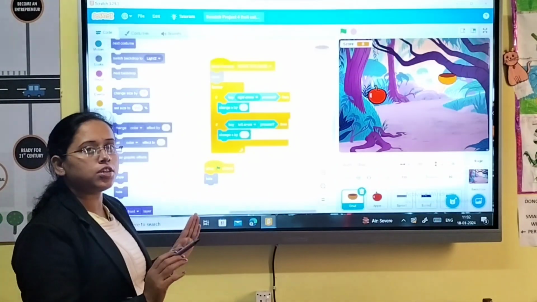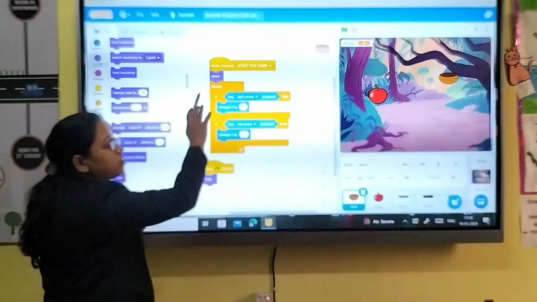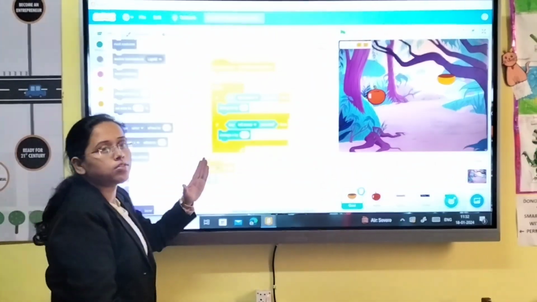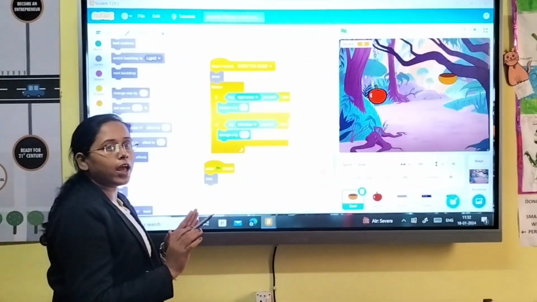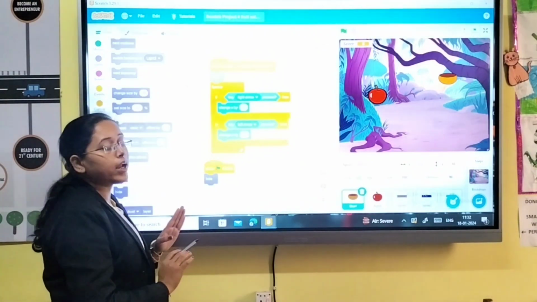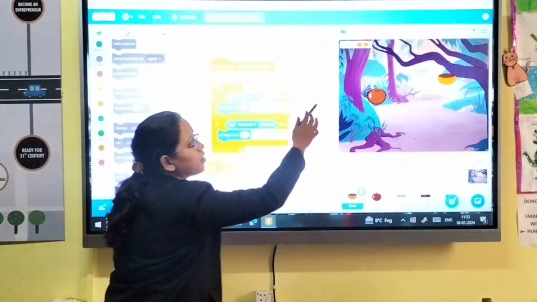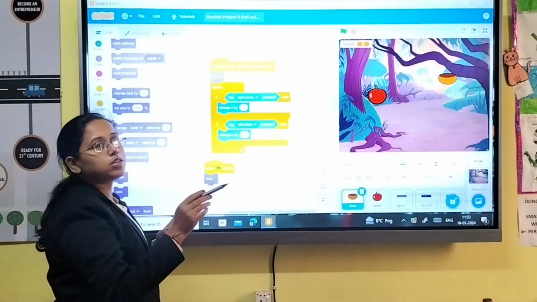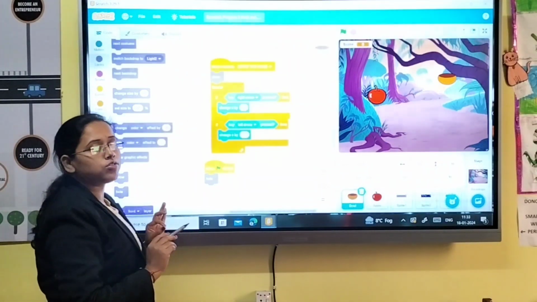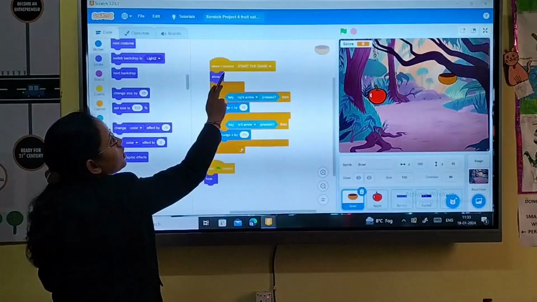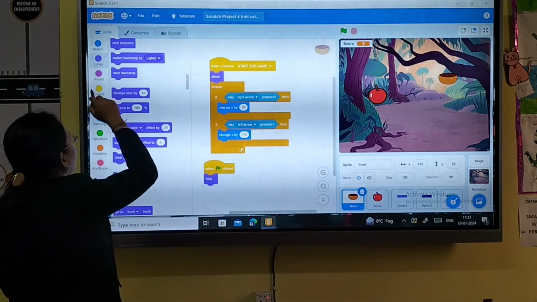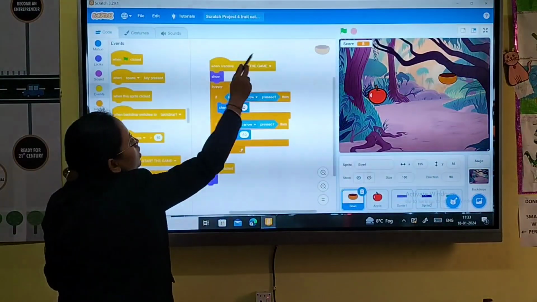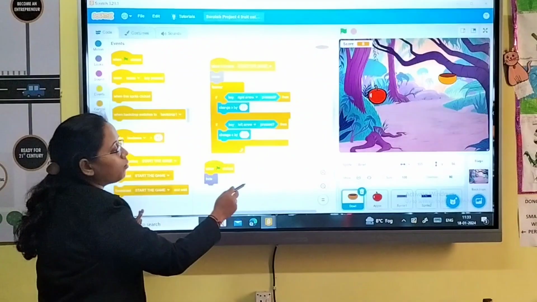I have done the changes in this only: instead of the when click, I have taken when I receive start the game, because, as you have remembered, when the game starts, this is not the screen that is displaying. The screen has the two buttons containing the start the game and the instruction. So that is why I am taking when I receive start the game, and it is in the events block, right? And this is the block coding for the ball, right?